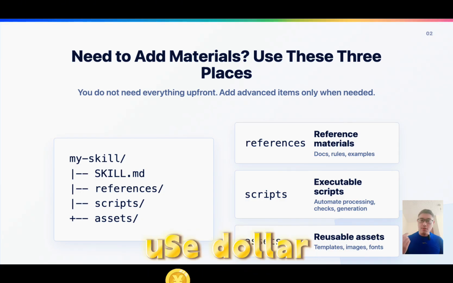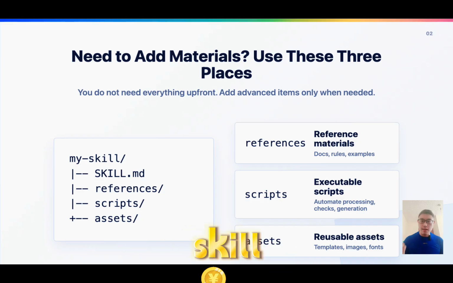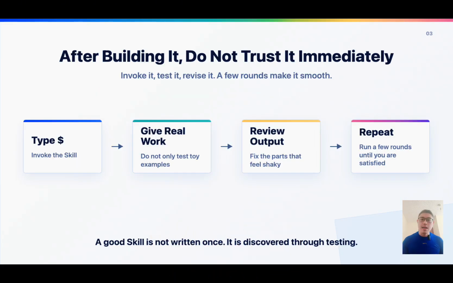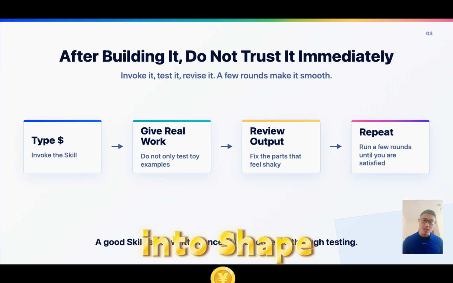Then test it. Use $ to call the skill. Give it a real task. If the output is not good enough, revise the skill and test again. A good skill is not born perfect. It gets edited into shape.